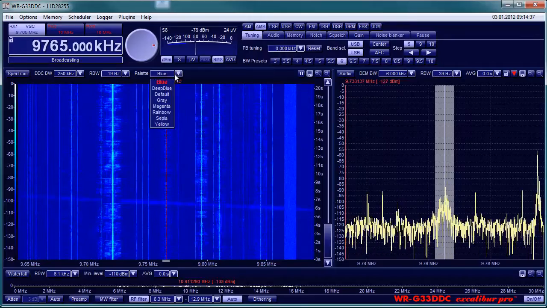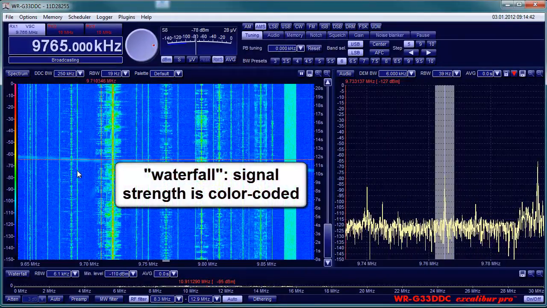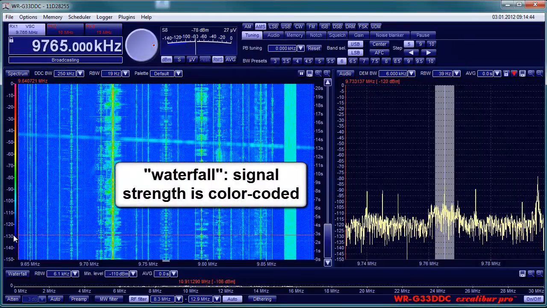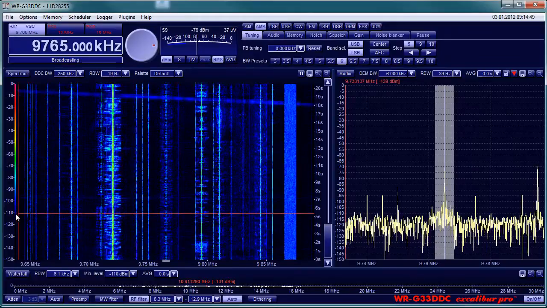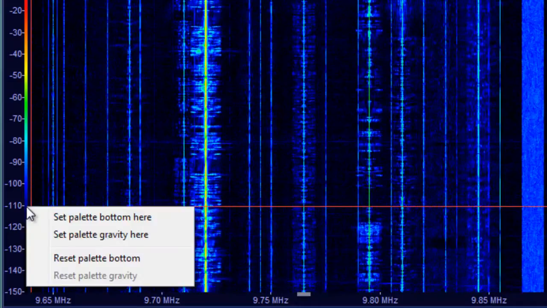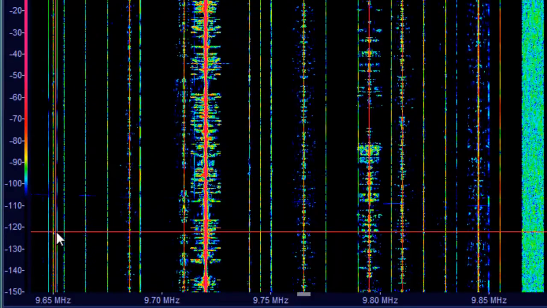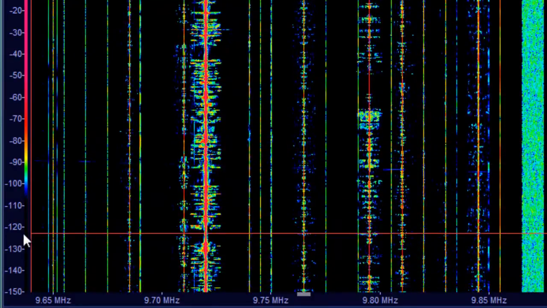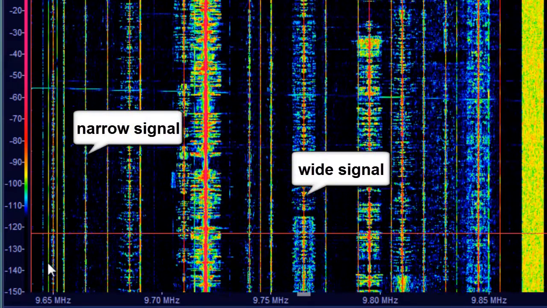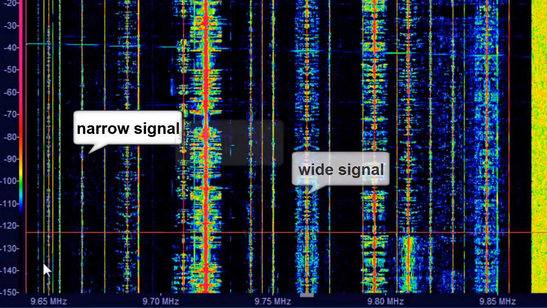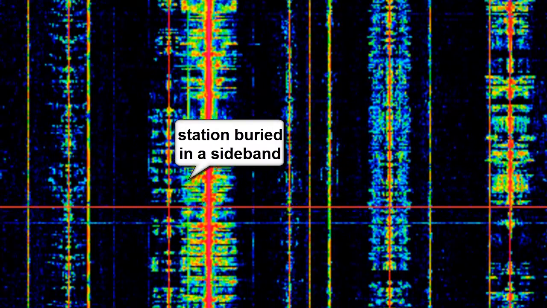With the waterfall, the window also shows the distribution of power versus frequency, but in another format where the power is color-coded. You can change the scale of this color coding according to the noise and signal level of the wanted stations. The waterfall gives perfect information on the bandwidth of each signal, and you can easily see stations which otherwise may be almost wholly covered by noise or a sideband of another station.